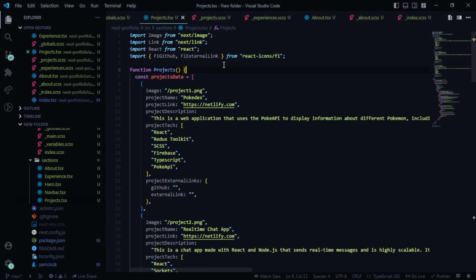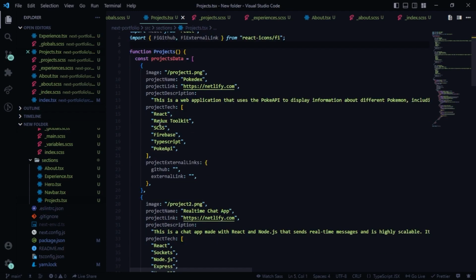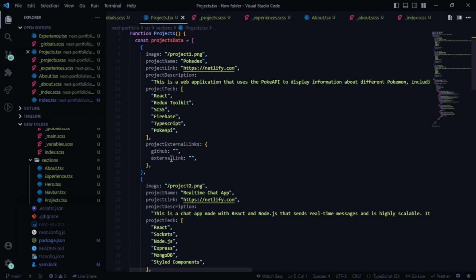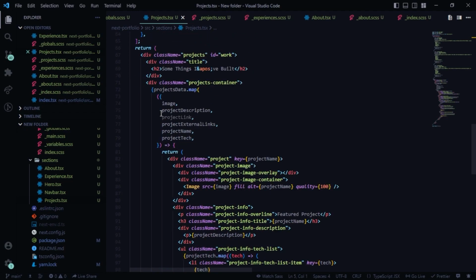So first I have imported the icons from this package, the GitHub icon and the link. Then we have an array of objects. So we have the image of the project, the name of the project, the link of the project, the description, the technologies used inside the project, and the external link of the GitHub. And if there is another external link, you can provide it here. Then inside of here we did the pretty stuff of the title.